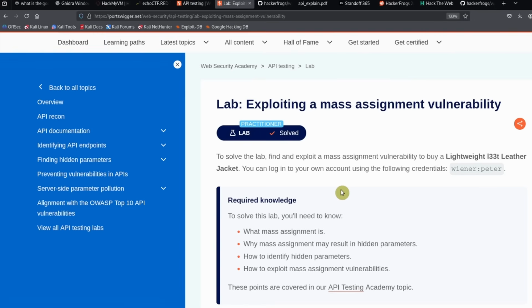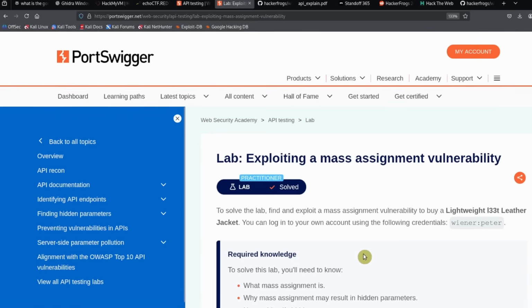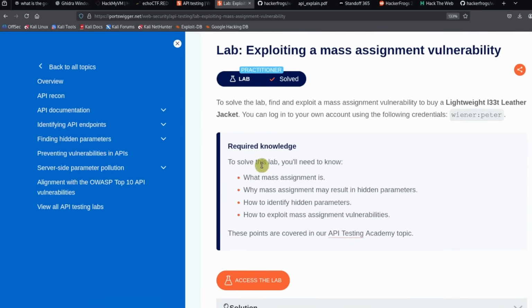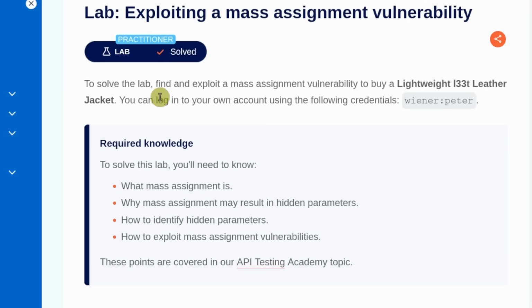Okay, everybody, this is a guided walkthrough for the Exploiting a Mass Assignment Vulnerability Lab, which is an API security testing lab from Portswigger.net. So in this lab, we need to do a very specific thing. To solve the lab, find and exploit a mass assignment vulnerability to buy a lightweight leather jacket. You can log into your own account using the following credentials: Wiener Peter.